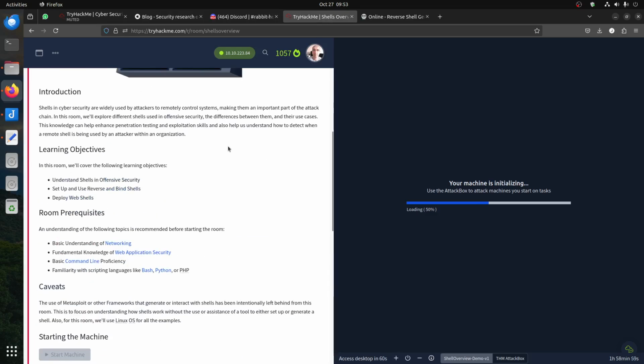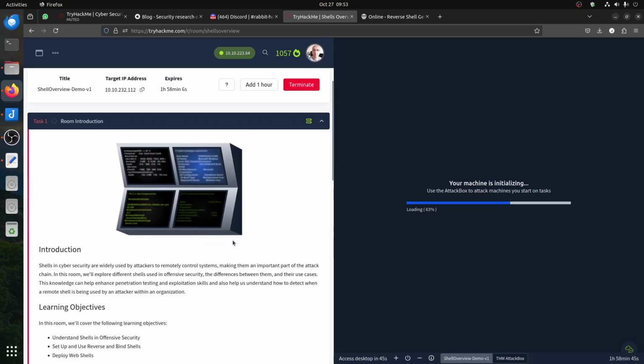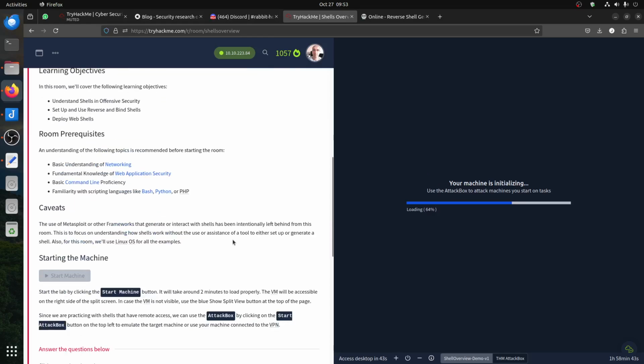Now I'm doing a quick walkthrough for the shell overview. This is important because whenever you're doing CTF, you want to get a shell, a reverse shell. That's the whole point. You've got to use a shell or root shell and things like that.